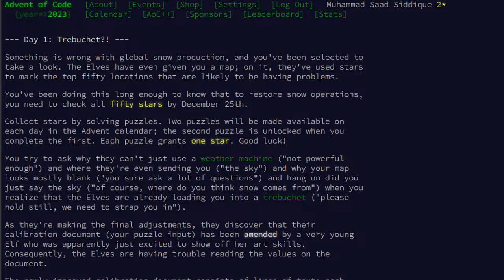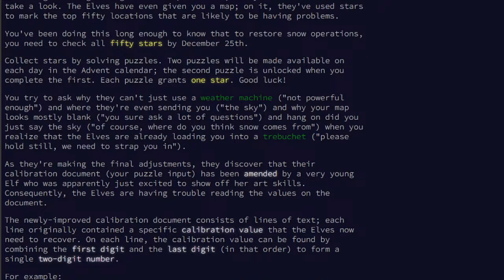So this problem says that there is a string which contains digits in it, like 1abc2. There are digits 1 and 2. So we have to find those digits and combine them into a single number. So 1 2 is 12, 3 8 is 38, 2 5 is 25, and 7 is the first and last digit, so we combine it, and 77 is the answer for that.